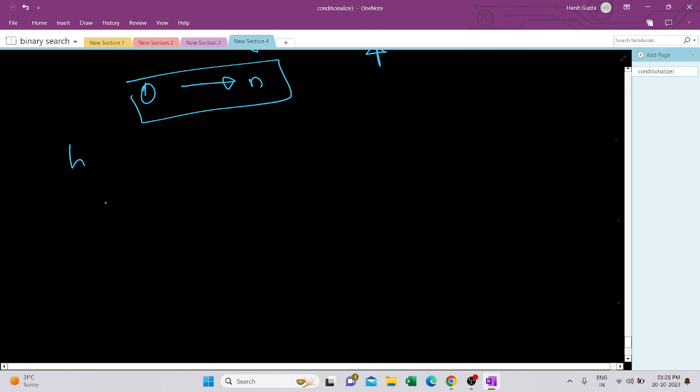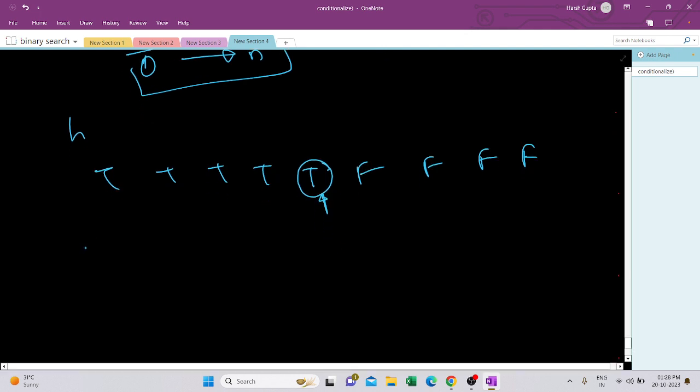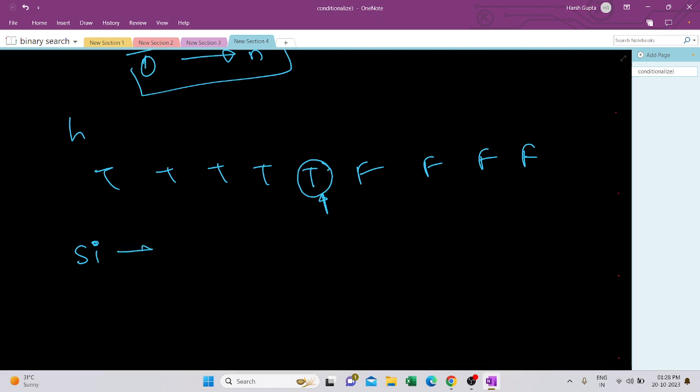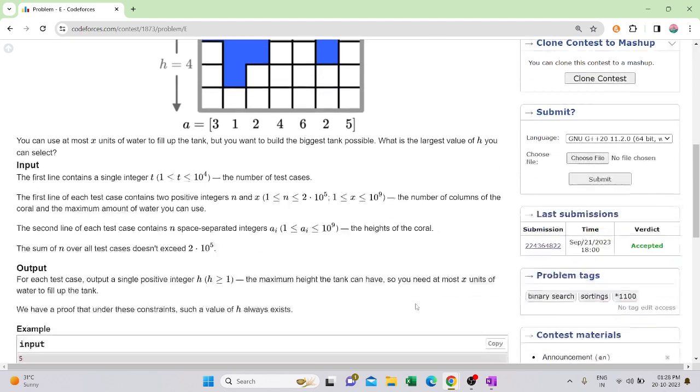For some h, the condition will be true, true, true, true, true, and after some point you will get false. And since we want true as our answer, we will return this. How can we do this? We can initialize the starting index with the minimum permissible value. The minimum height can be 1, and we can initialize our ending index with the maximum value of h possible. So let's see what is the maximum value of h given.